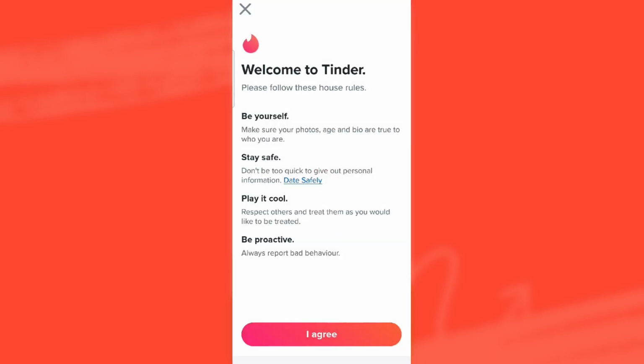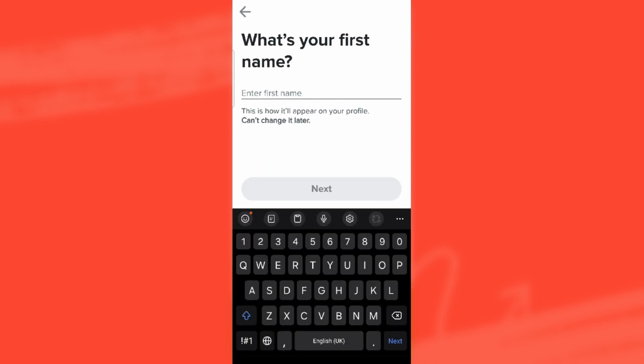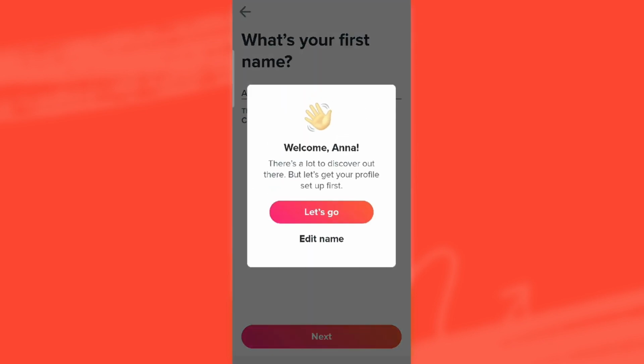Now here we need to enter our phone number and click on next. Now we need to enter the code we get on our phone number. So here's the code. Simply click on next. And here we are in Tinder. Simply agree to the terms over here and enter your first name. And click on next. And click on let's go.